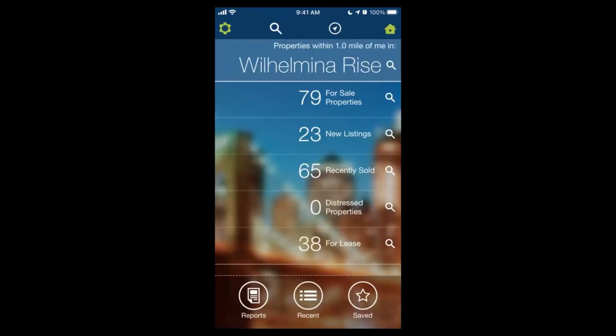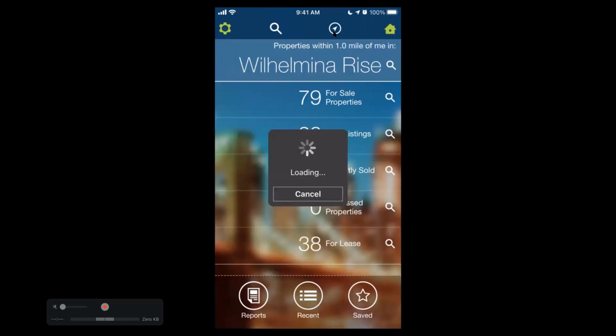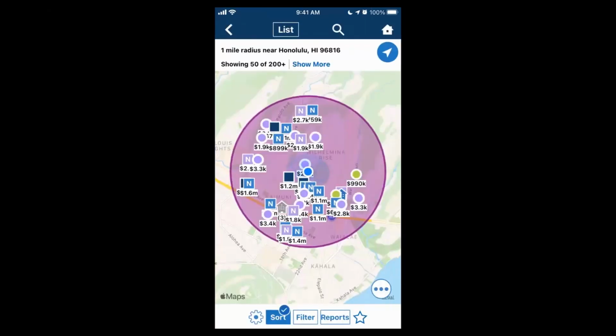But if I just want to see everything, if I want to see all the inventory, all the for sale properties, all the sold properties, all the for lease properties, I can click my little navigation guide up here. This is kind of like your compass, and that's just going to load that map view, right? Where I can see everything that's going on within that half-mile radius.